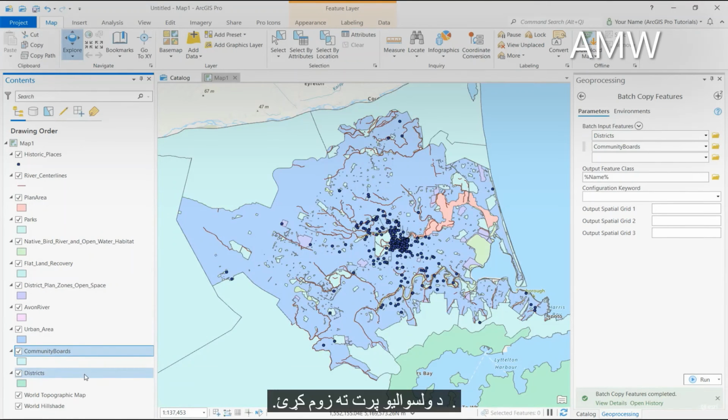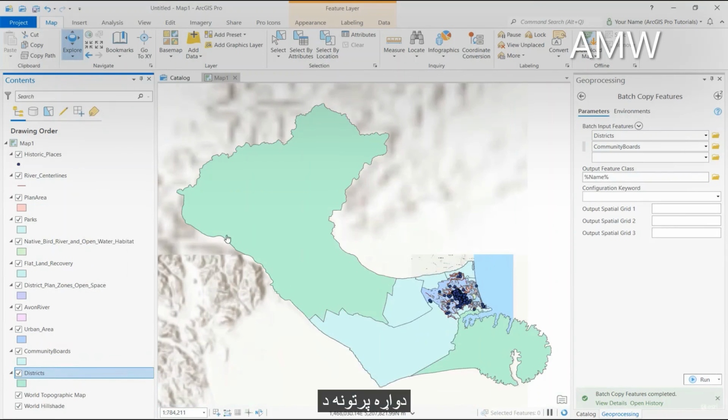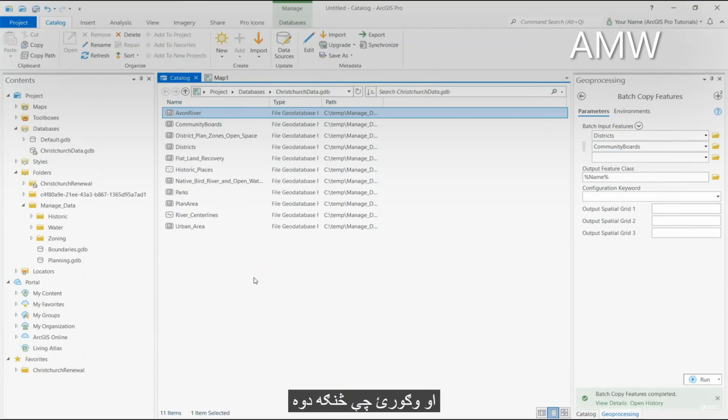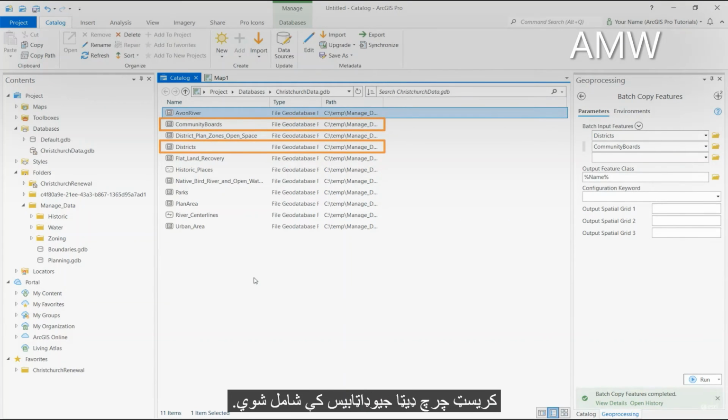Zoom into districts layer. Both layers extend beyond the Christchurch urban area because they weren't clipped. However, only the features that intersect the urban area are included on the map. Make the catalog view active and notice how the 2 feature classes are now included in the Christchurch Data Geodatabase.